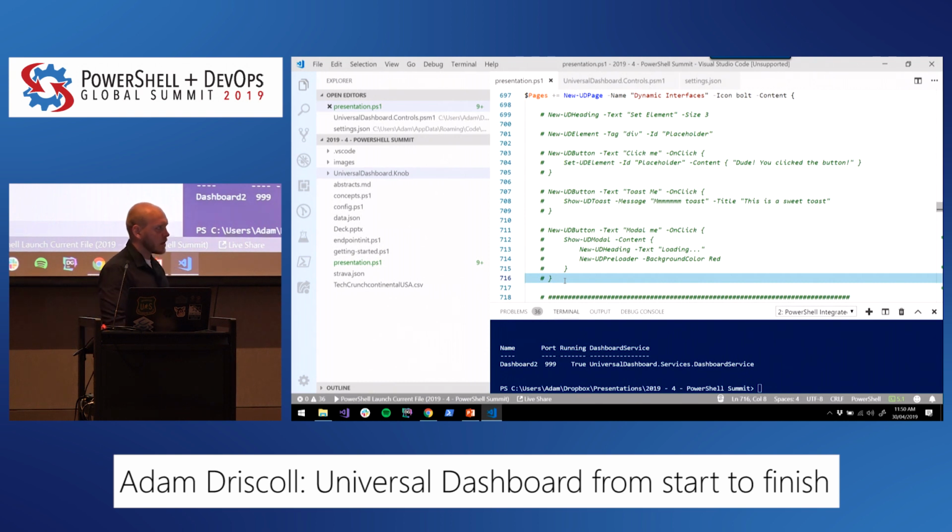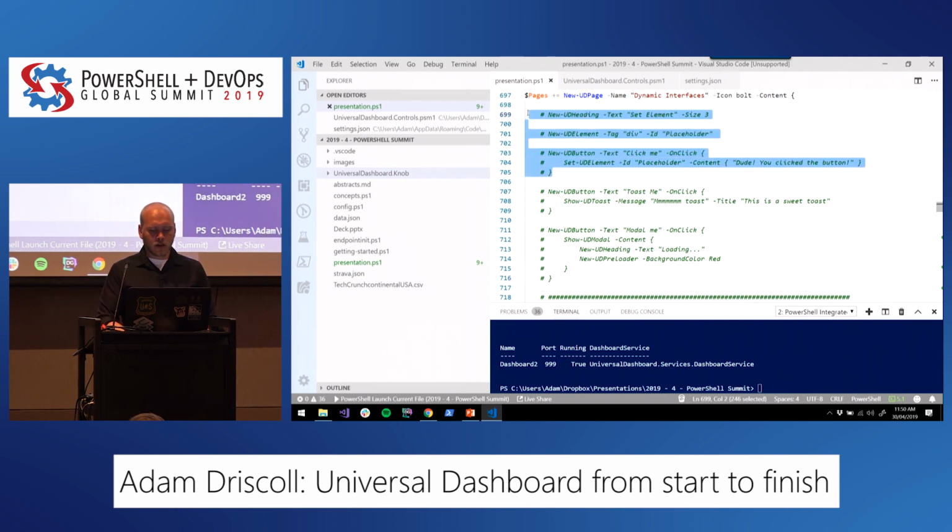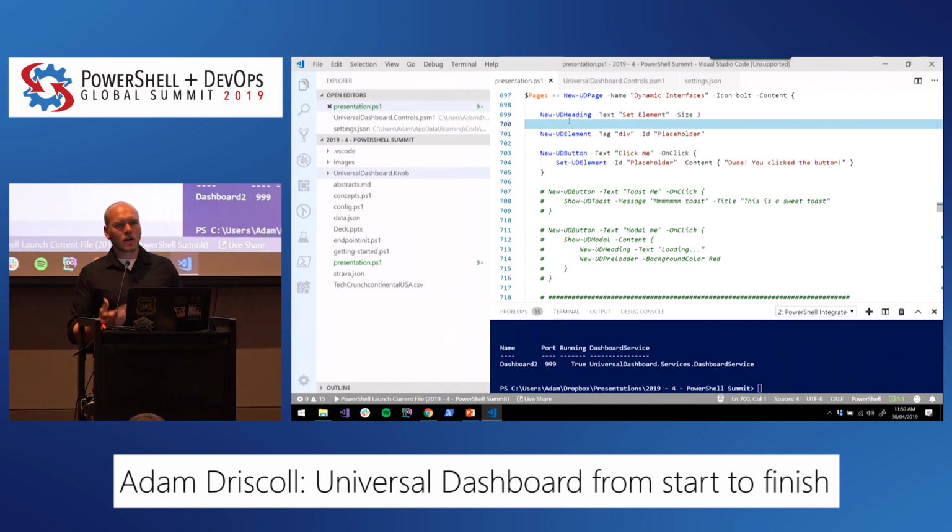So when I built New-UDElement, one of the things that people were asking for is, like, I want to be able to interact with this like a WinForm, right? I want to be able to have an on-click event handler that does this stuff, and then run some PowerShell script, just like I would with a WinForm. So that's where I started hooking in the ability to update elements dynamically from PowerShell.